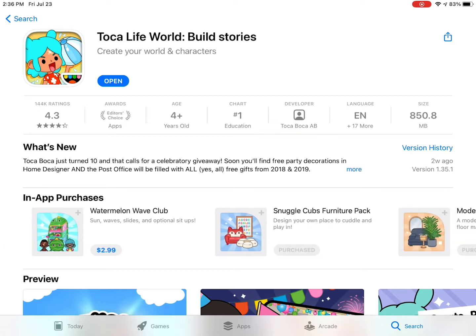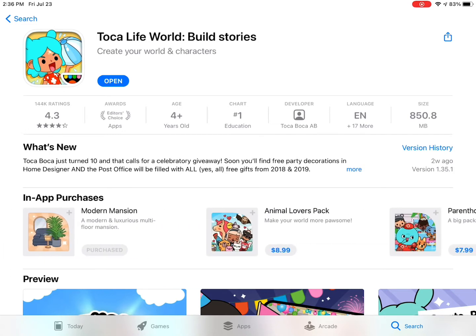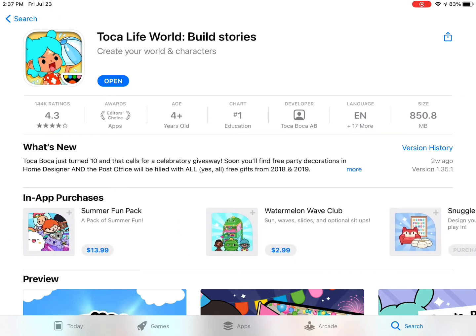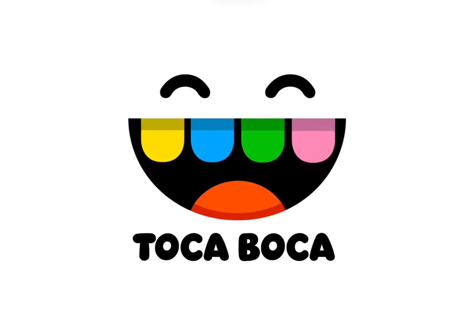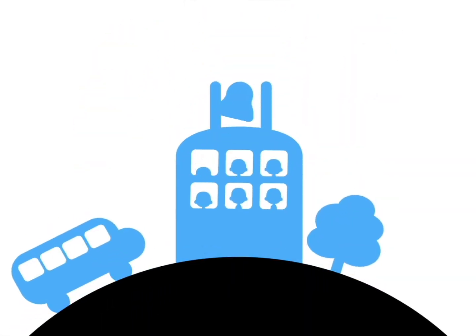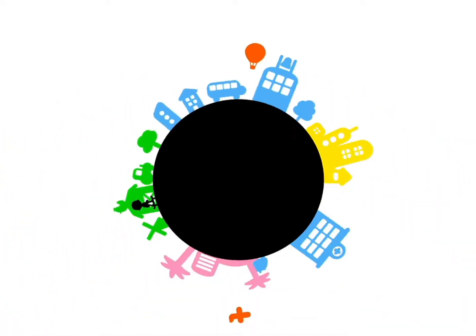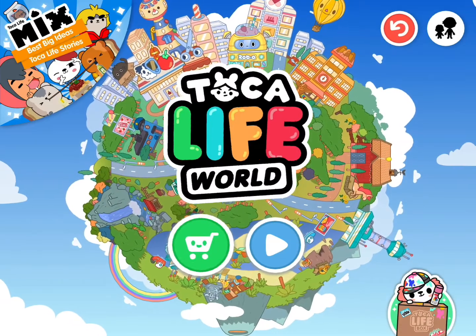Down here you can see that there are a lot of different purchases you can make within the app. They're kind of like expansion packs or add-ons, but the app itself is free, and everything I'm going to show you today is part of the free version of the app. So now I'm going to go ahead and click on the open button. Here's the loading screen that you'll see throughout the game, and here is the main menu for the game.